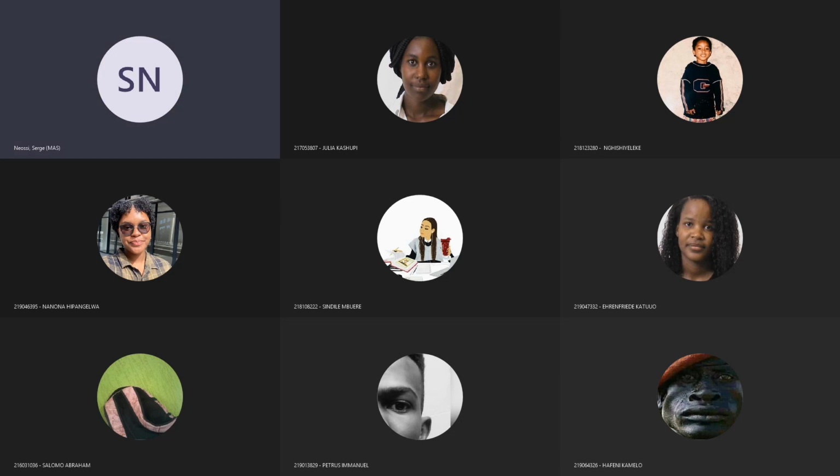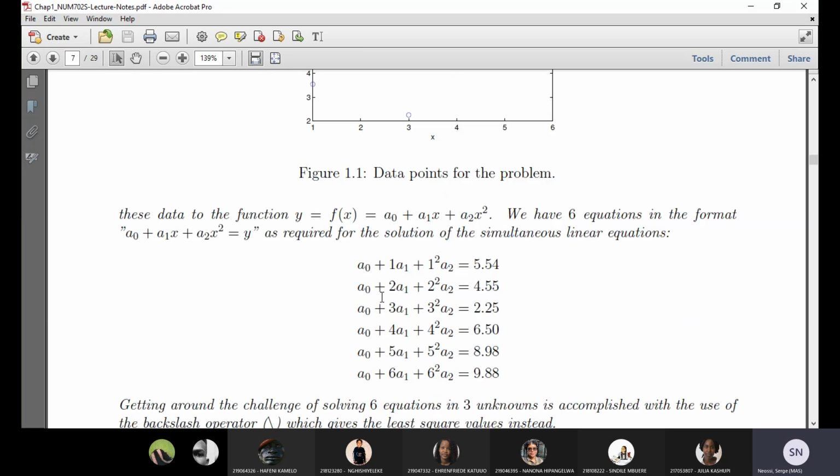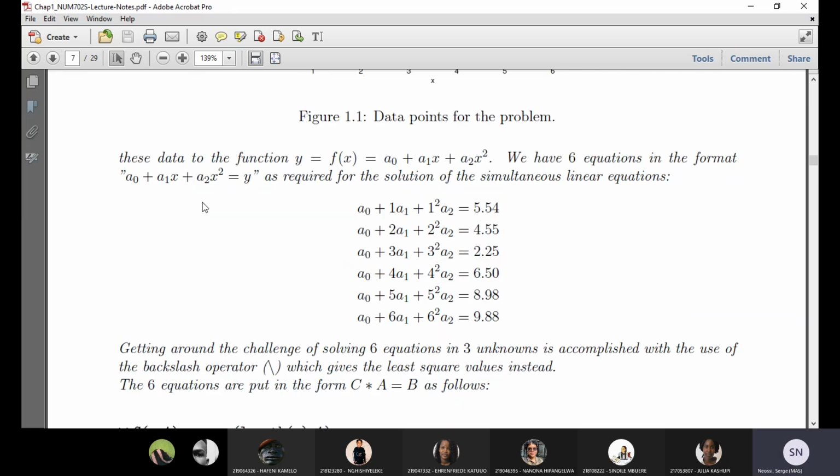Okay, so this is where I am. I was saying that when I press enter, this is the figure that I obtained. We have our 6 points, 1, 2, 3, 4, 5, 6. Now, this is what we want to approximate. We want to fit this directly from the data points.